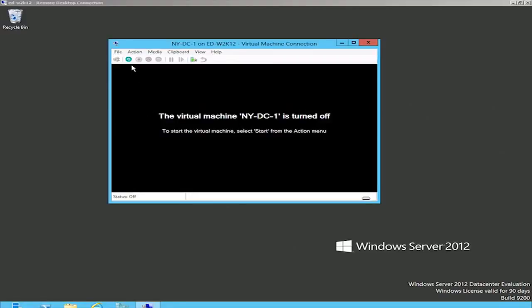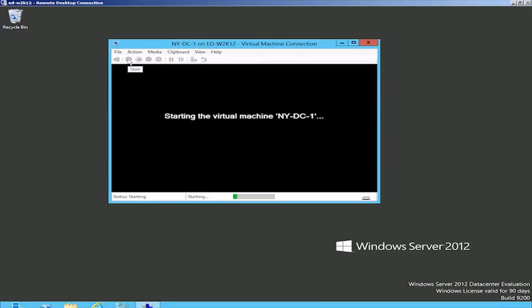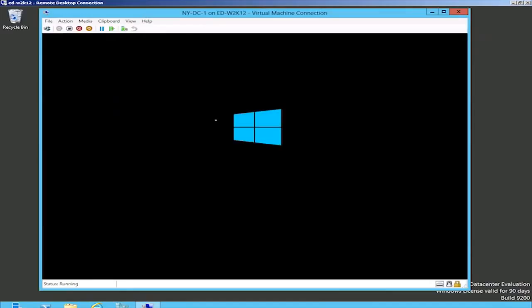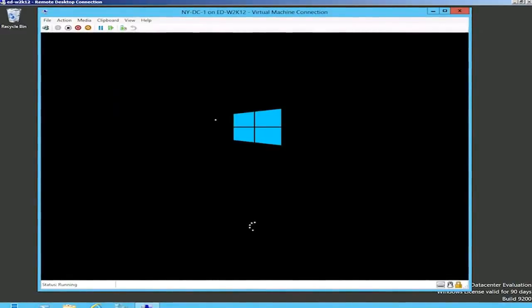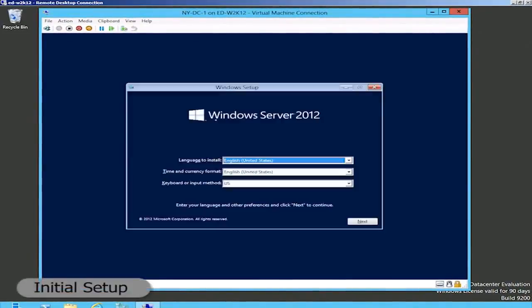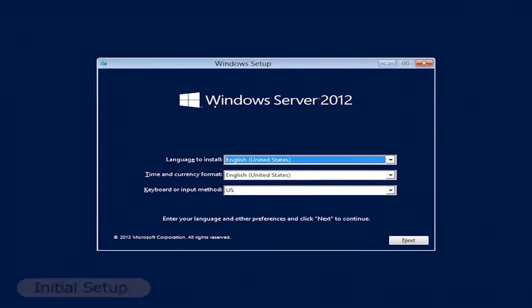So to get things started, I'm just going to click the little green button here, which powers on the virtual machine. I'll go ahead and click that now, and you'll see that it's starting the machine. It's going to boot. This is what the screen looks like when it is loading Windows Server 2012. So take just a moment here, and there we get the initial Windows setup window.